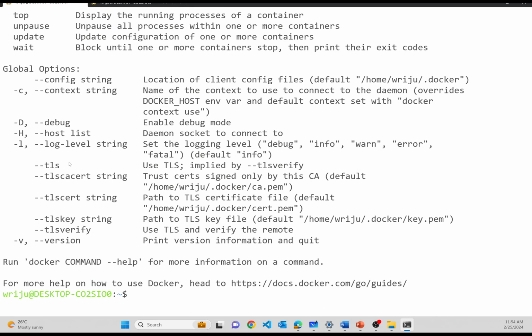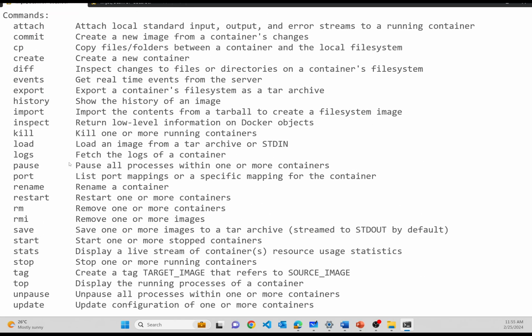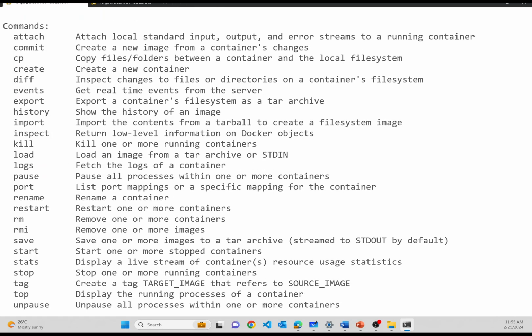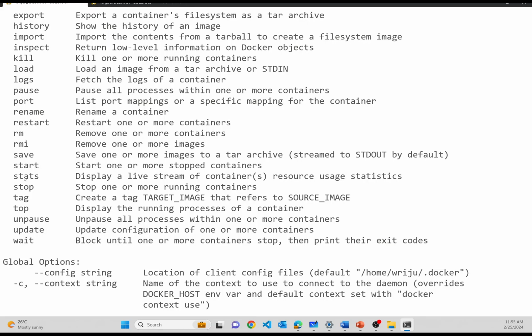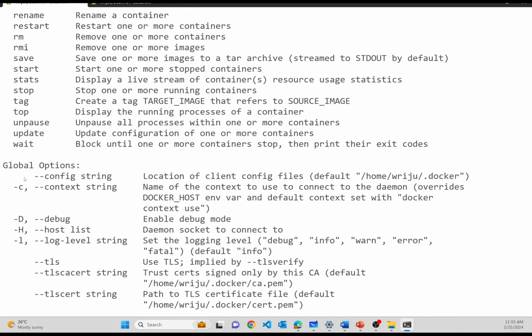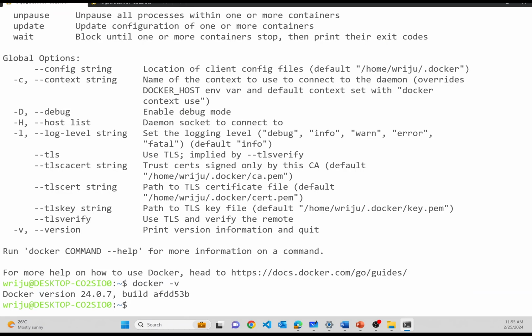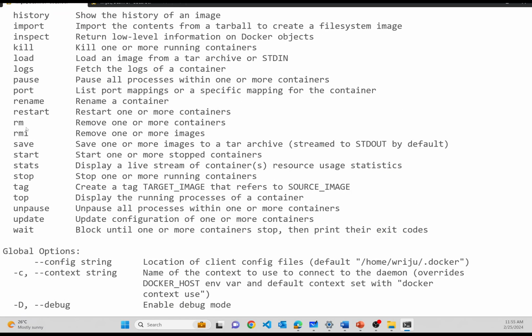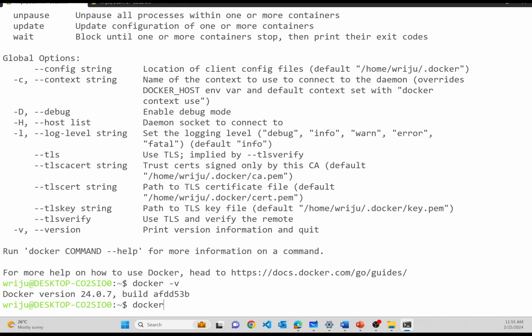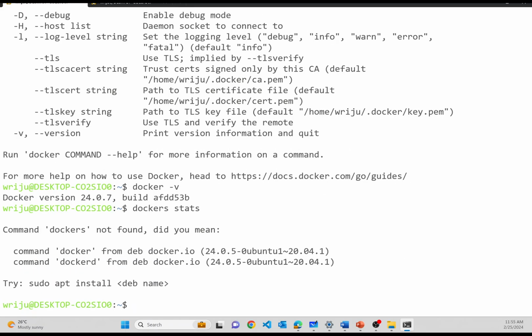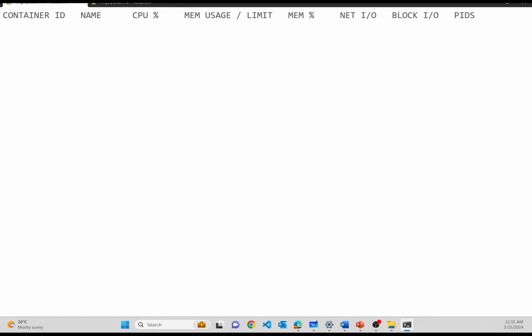Now, as Docker says, let's see that docker version. So I'll say docker minus v. So that's the Docker version. So I'm running the Docker version 24.0.7. And then if you say docker stats, that will talk about the statistics. So it gives you some numbers.